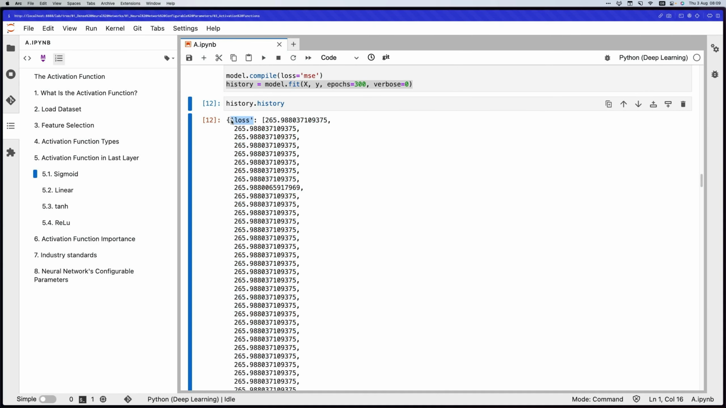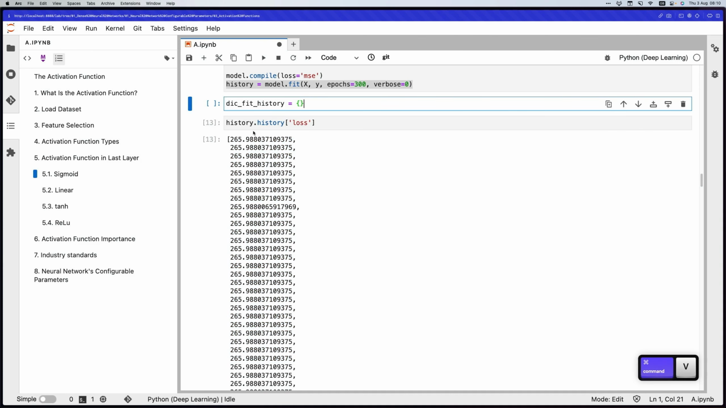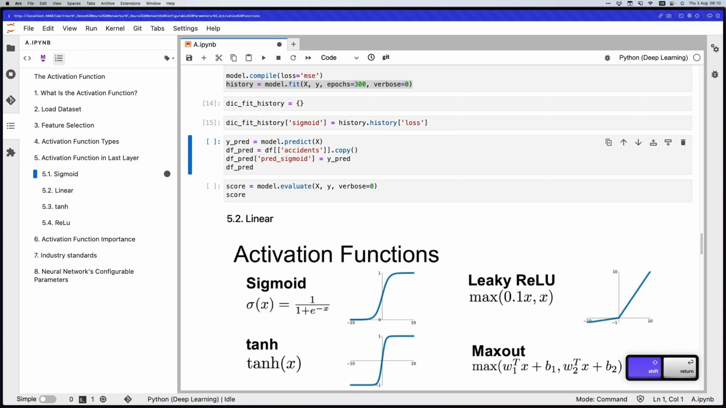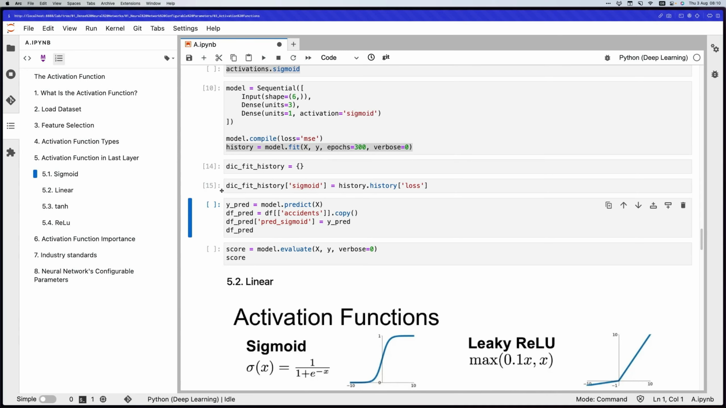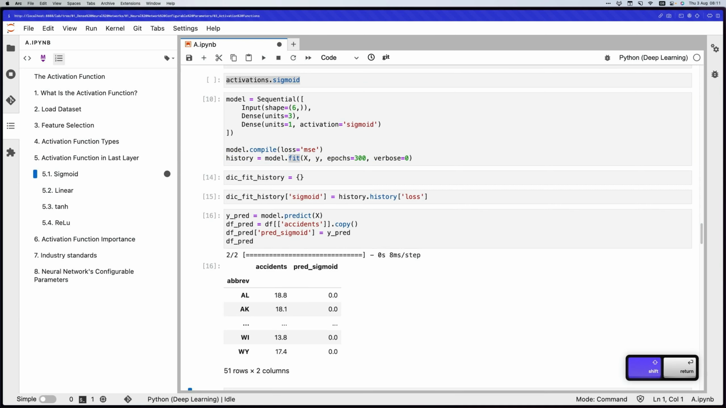Now we can access the loss and create an empty dictionary to keep track of the losses of each activation function with this data. We execute, and now we save the results in the dictionary with the Sigmoid key. We execute. As you should know, after computing the mathematical equation with feeds, we calculate the predictions.